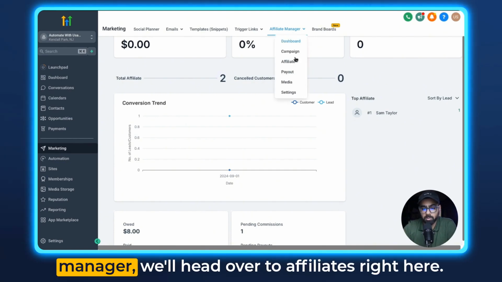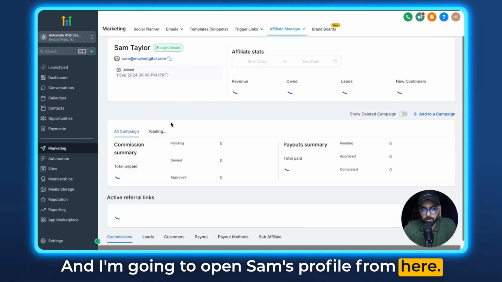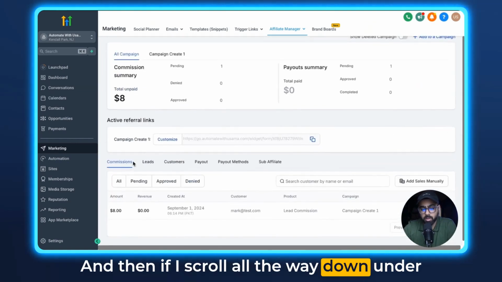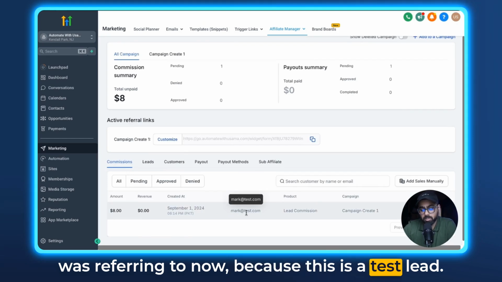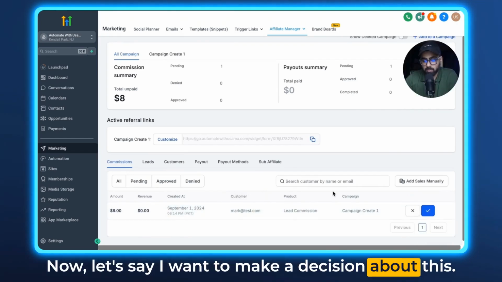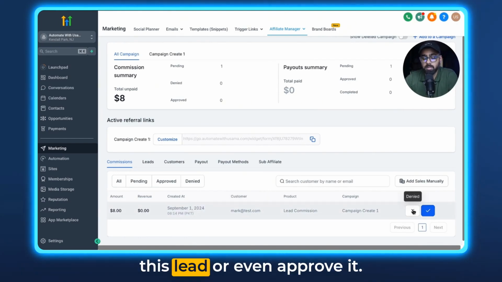Under the affiliate manager, we'll head over to affiliates right here. And I'm going to open Sam's profile from here. And then if I scroll all the way down under commissions, you can see that this is the lead he was referring to. Now, because this is a test lead, let's say I want to make a decision about this. So if you go to the very right, you have two options. You have an option to deny this lead or even approve it.